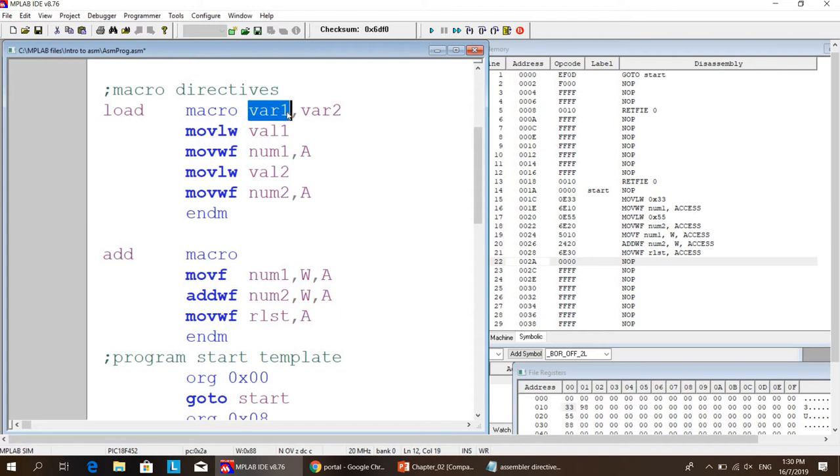But try to keep the naming convention to something which is relevant. But here you can give whatever names that you want. It can be a single letter, can be multiple, whatever it is. Okay, this is you defining it.